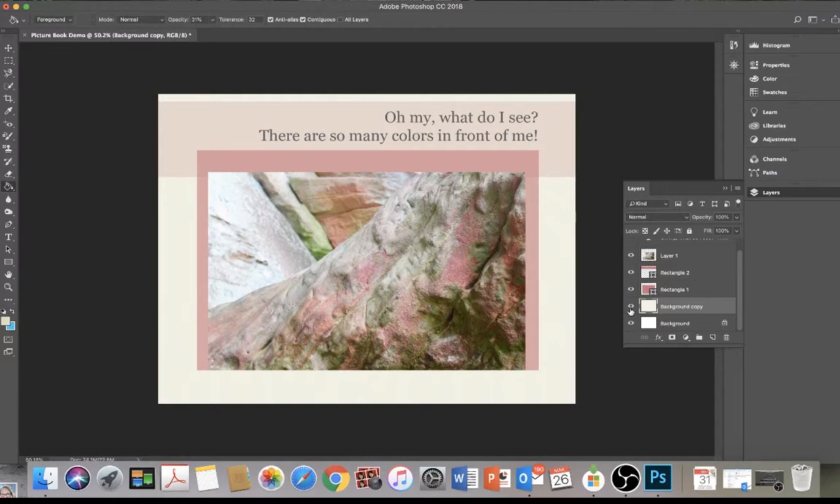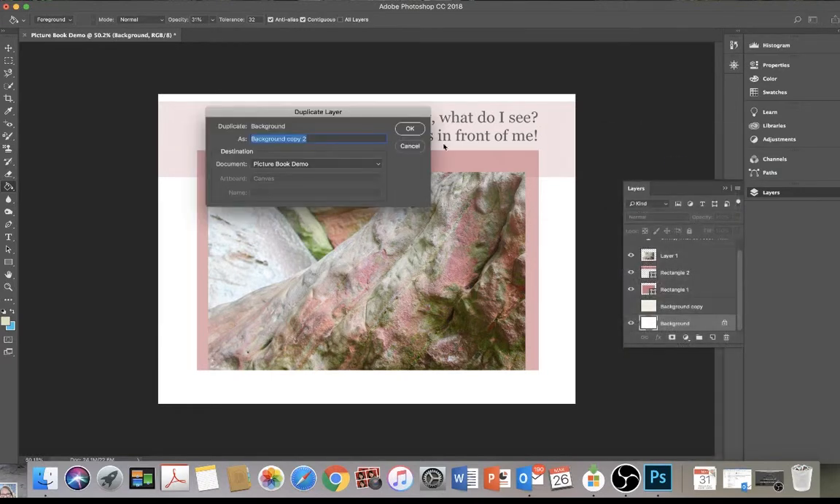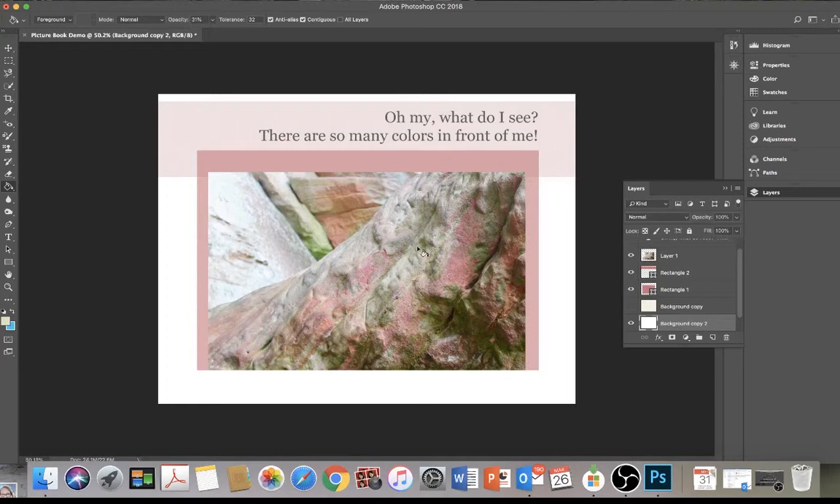I'm going to hide this for a minute. I'm going to create a new background copy because I'm just going to show you gradients. That was another thing that I had mentioned in that document. So I'm going to leave background copy 2. Again, I use gradients sparingly.